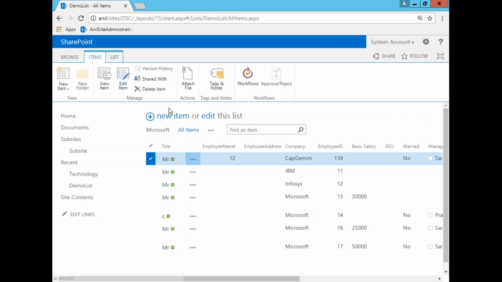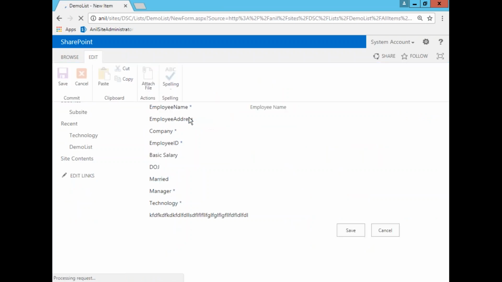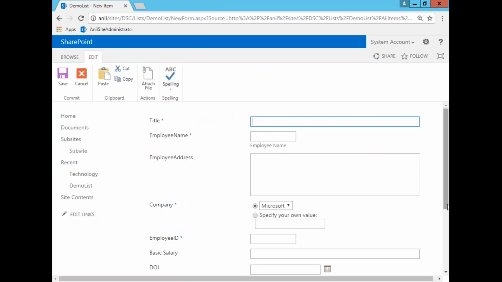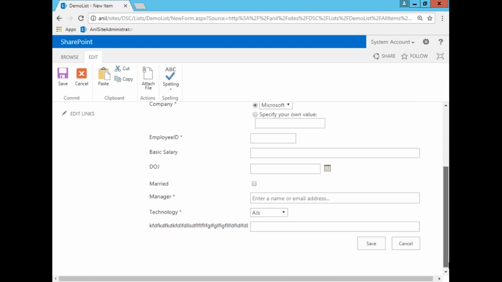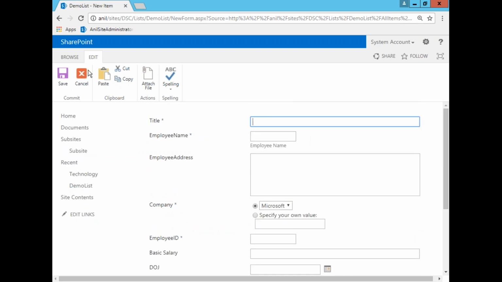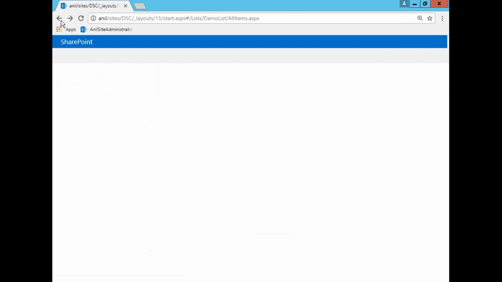And these two options are the same. If you hit this one, it will open the same window. If you hit this one, it will open the same window. So this is a new form.aspx, and we are able to add the data using this form.